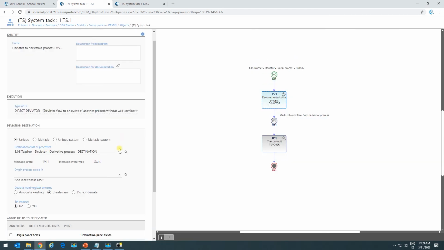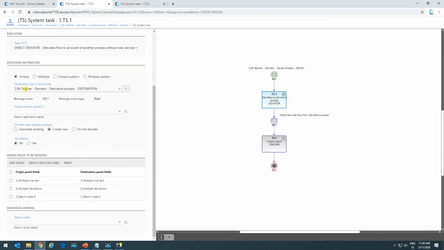I select it and now it says, okay, I know you're going to deviate to this class of process, to this star message event, IM1. It doesn't ask me for a reference or anything because it's going to create a new process from scratch and it doesn't need it. And here it's going to tell me, okay, do you want to grab the reference of this process and send it to the destination? I'm going to say yes.